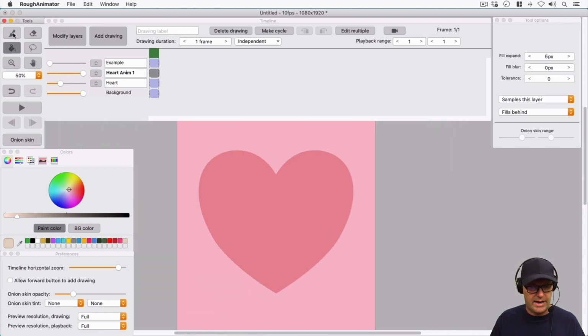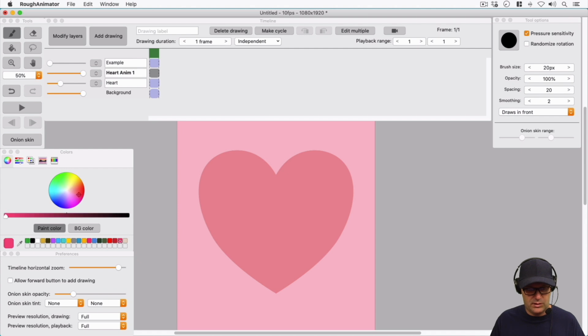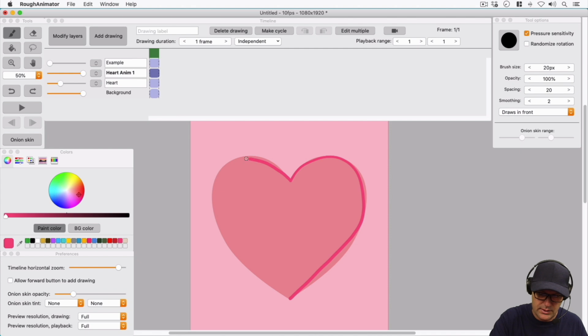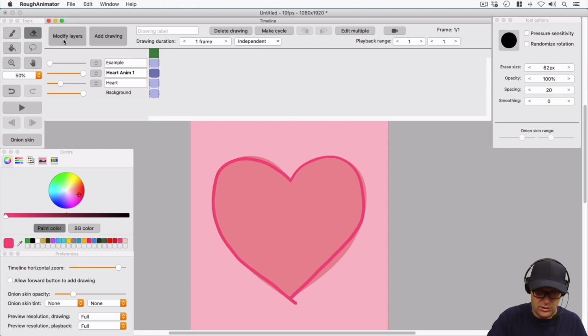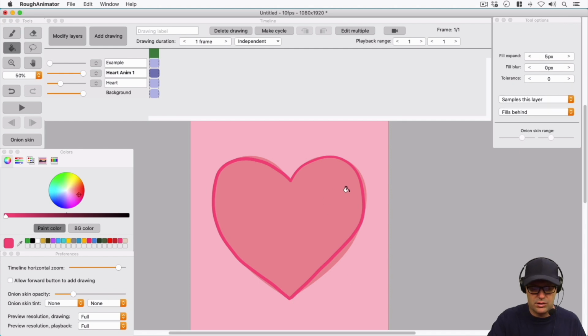And at this point, I'm going to grab my brush tool. And let me pick that darker pink color. And I'm going to grab my stylus, and I'm just going to trace this heart. Cool. And it doesn't have to be perfect, but we just want to get close so it looks like a heart. We'll grab our paint bucket tool and we'll fill that in.